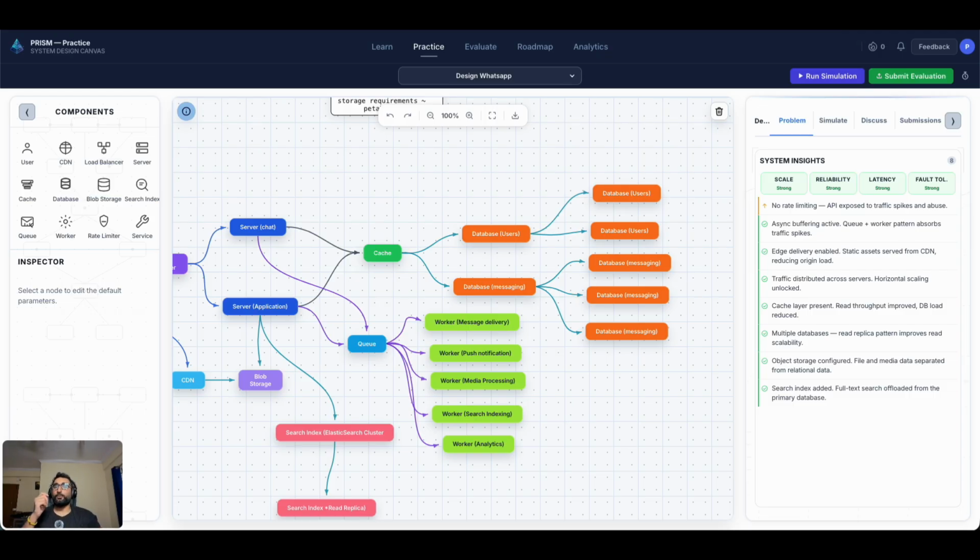Now the interviewer will ask, why do we need replication if we are already doing sharding? Because these two things solve different problems. Sharding distributes the data across multiple machines to improve scalability. Replication copies the same data onto multiple machines to improve availability and read throughput. In production systems, we almost always use both together.